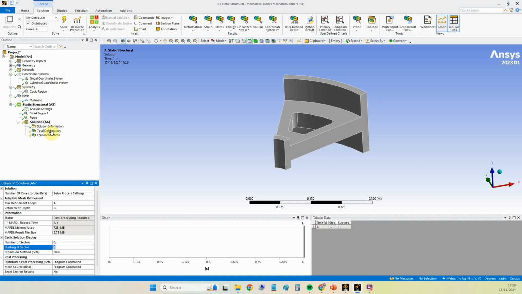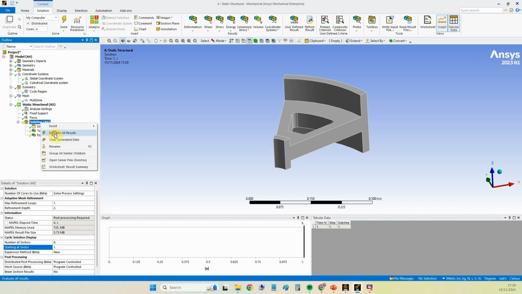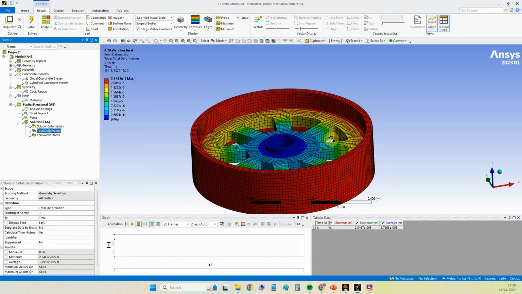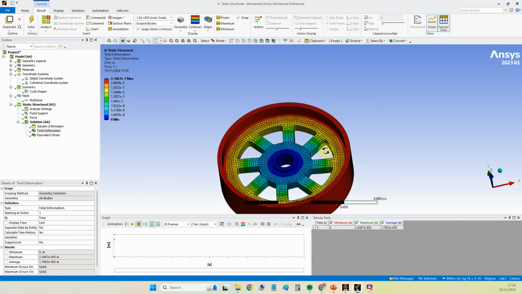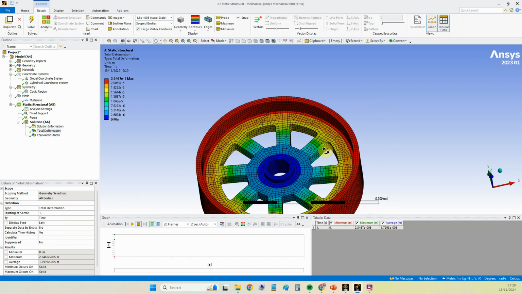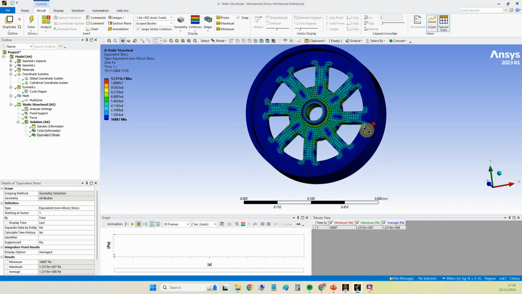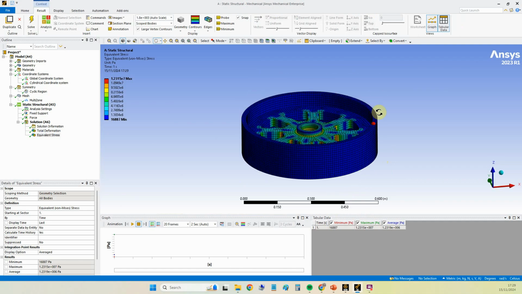Now you'll notice that it needs to reevaluate those results because I've done that. So again, I'll just say evaluate all results. And now if I click on total deformation, I've got the full model. So that's just a simple example for cyclic symmetry. If you follow this process, you should find it reasonably simple.